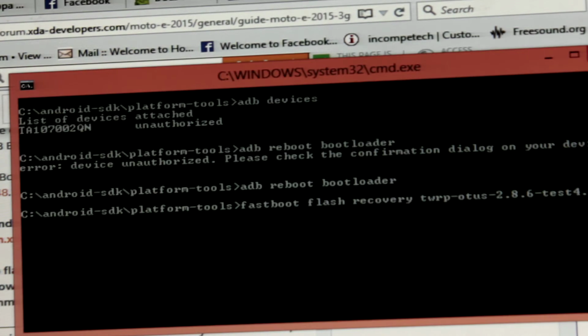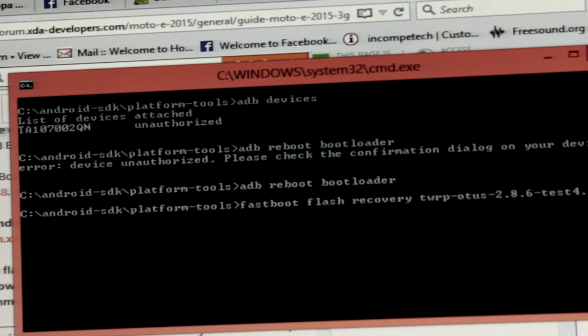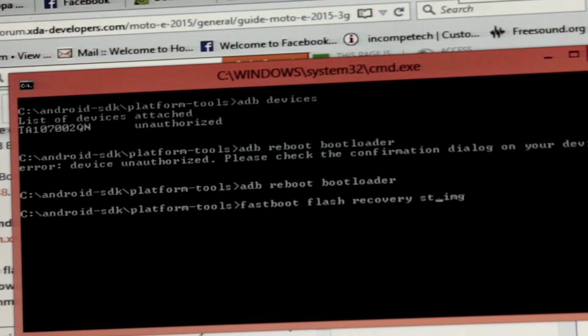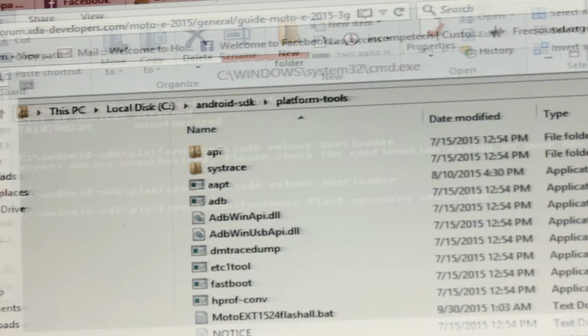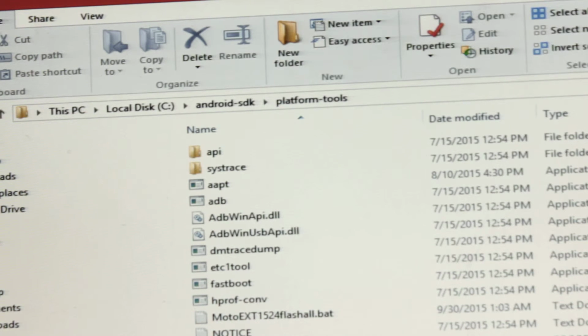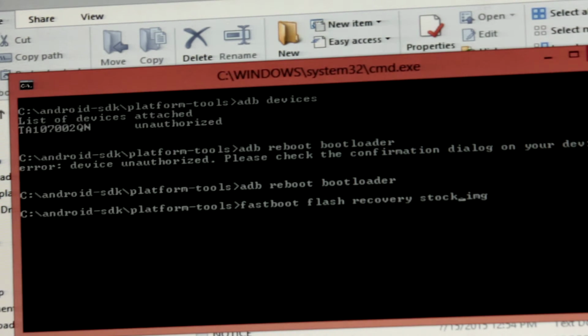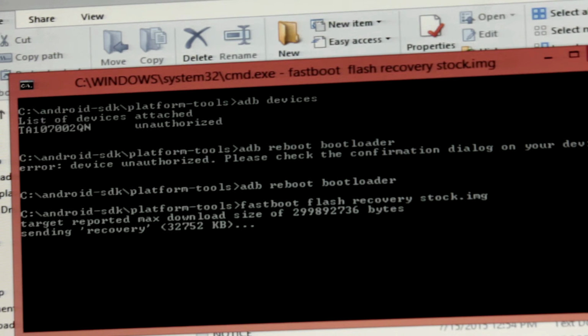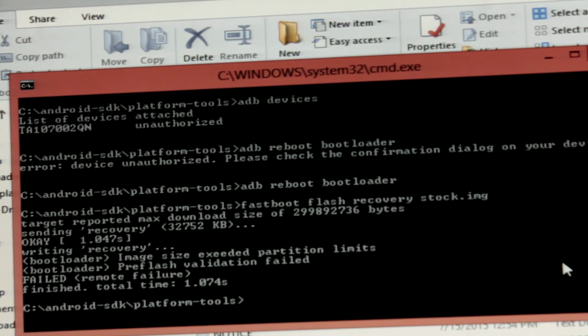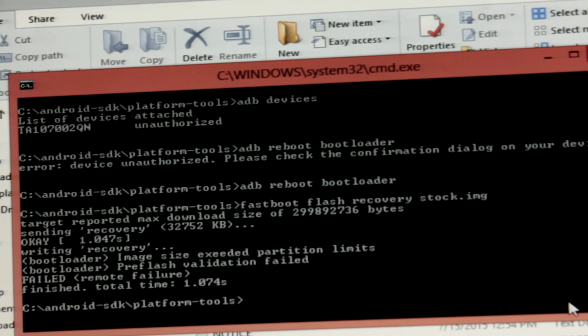So I've done this, now what I need to do is get rid of this, so that's stock, just like the recovery right here in our platform tools. Okay, so we're doing the stock one, not TWRP. And then hit enter. And as you can see right there, it has failed.